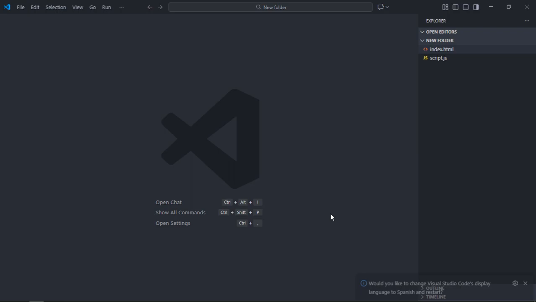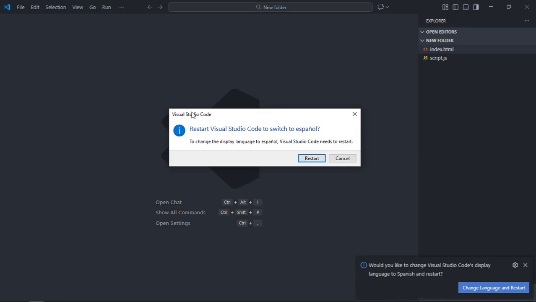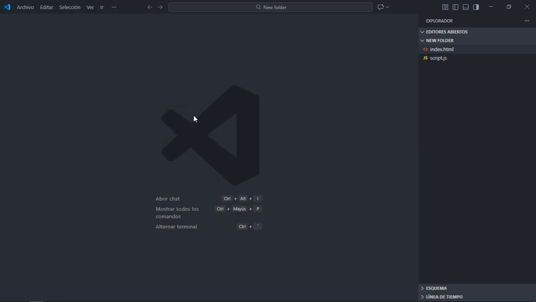So you can see it is installing. Now it is asking me to restart. And you can see now my entire Visual Studio Code is in Spanish.